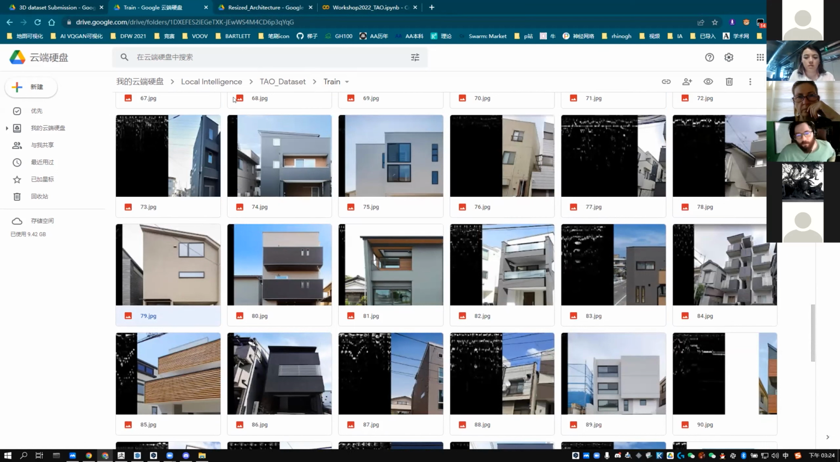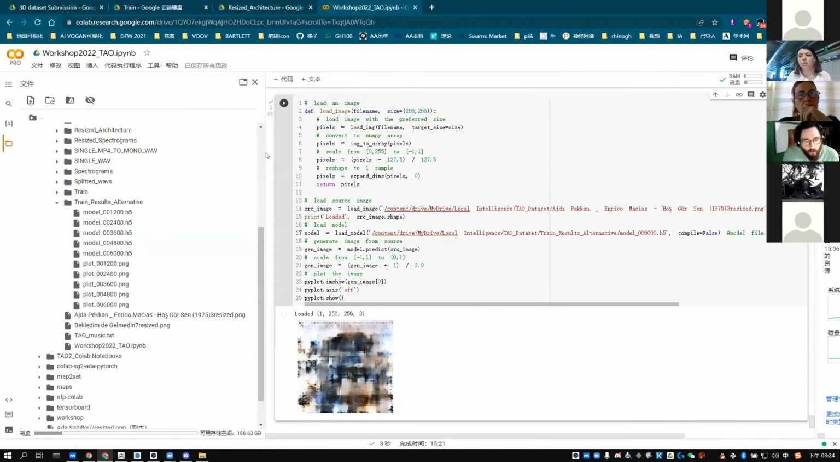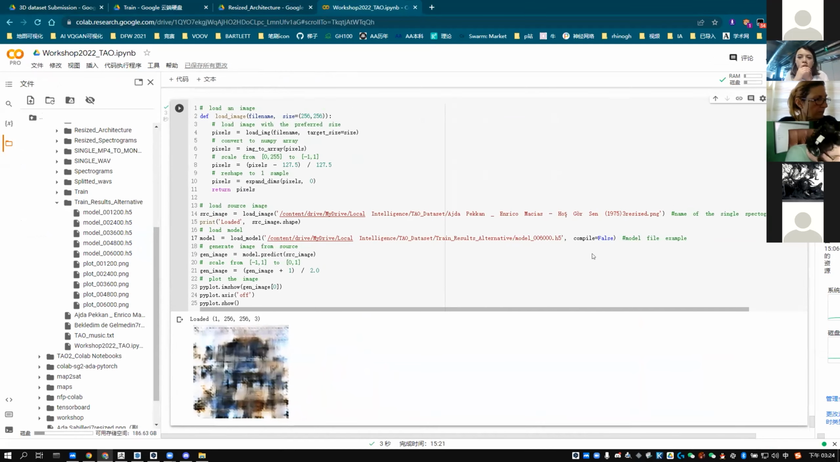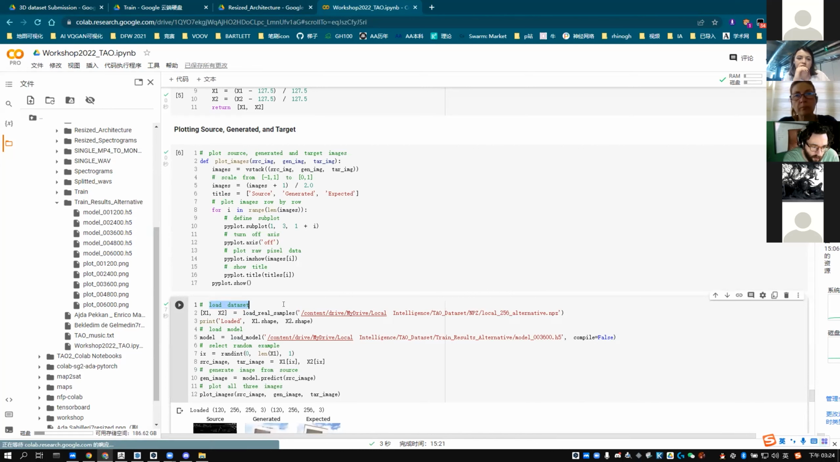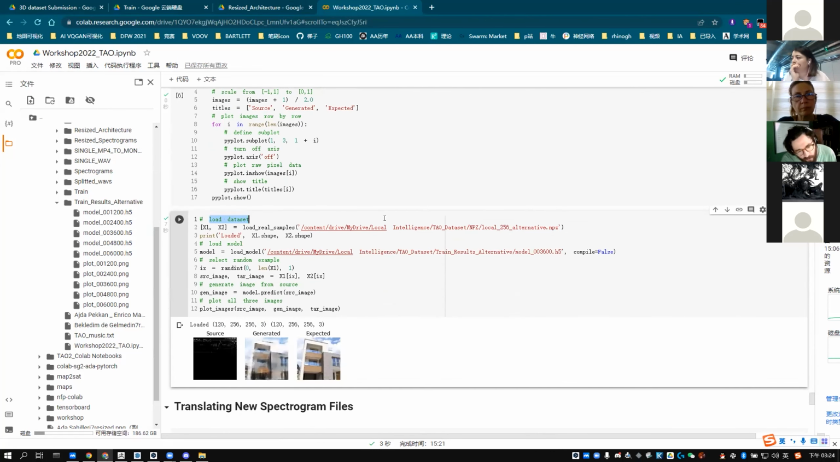Oh yeah. In the code, can you just go back to the notebook? A little bit up. Yeah, in the load dataset part, the three images generated: source, generated, expected. When you run that, it just selects randomly from your training set and tries again to generate the expected result. So when you run it, it selects randomly from your training set to generate an image, the expected image.